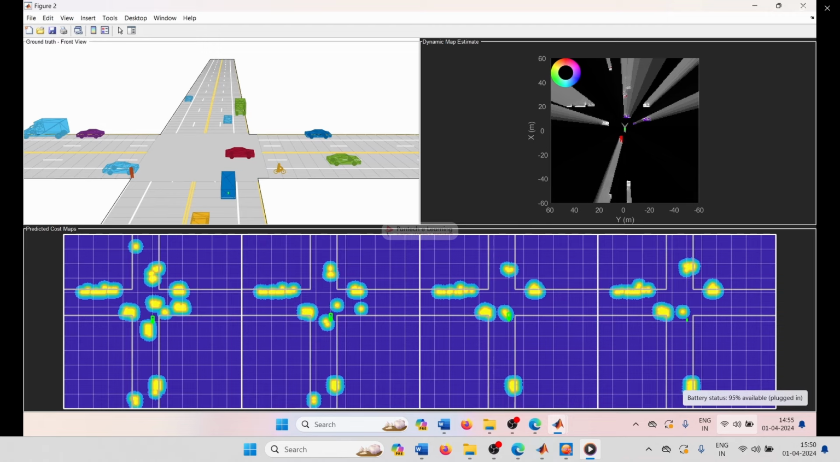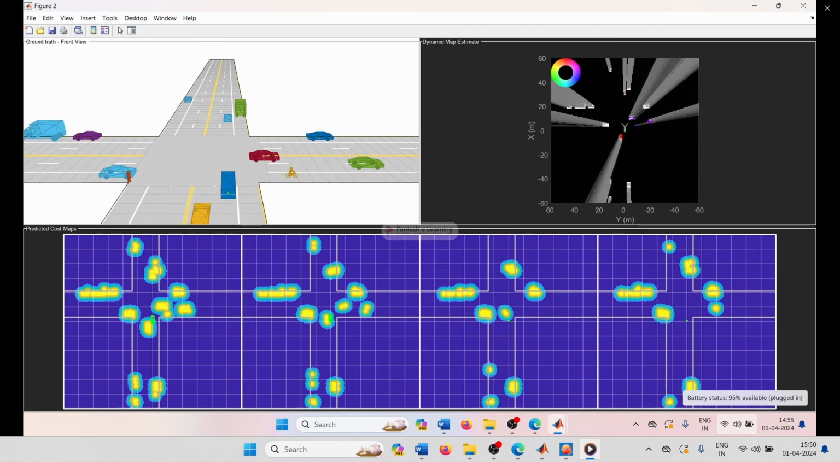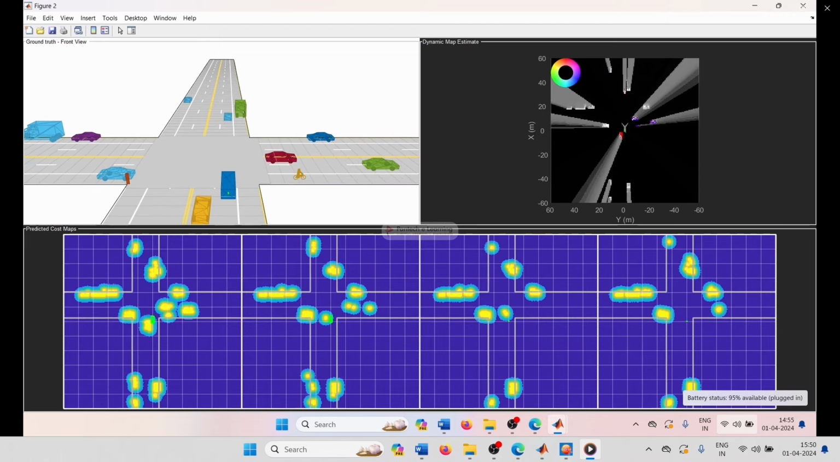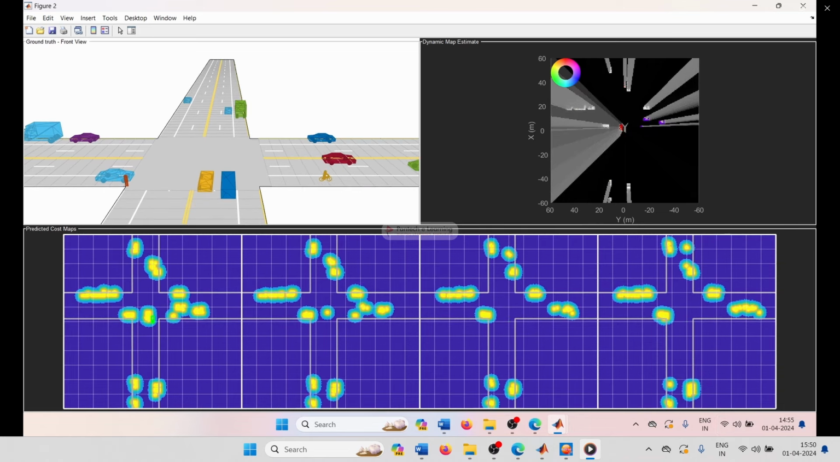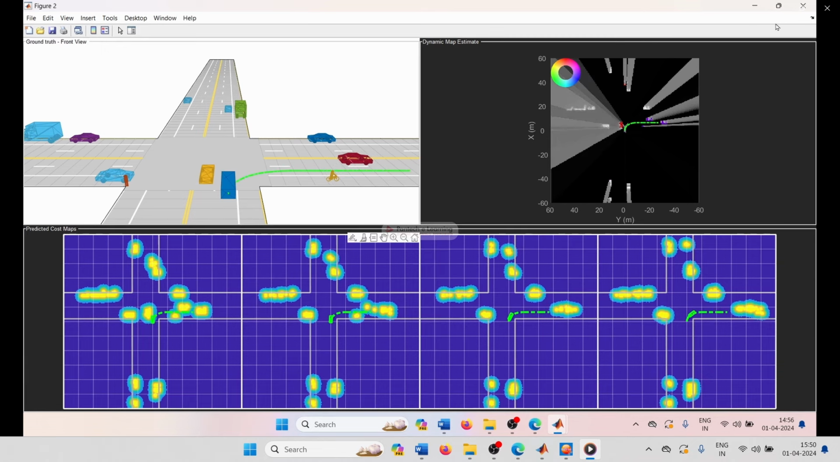So this navigation process involves continuously perceiving the environment, planning feasible trajectories, and dynamically adapting to changing conditions to ensure safe and efficient motion of the autonomous vehicle. So this is the output.